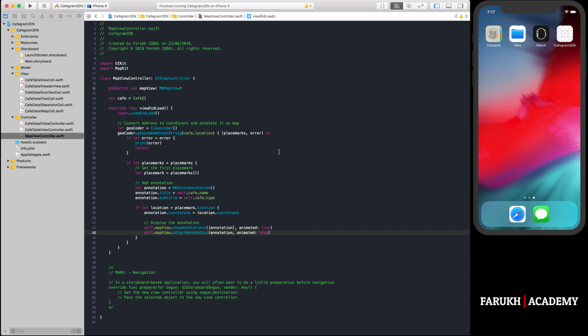We convert the address into a coordinate for annotation. Once again, we use MKPointAnnotation to add a pin to the map, but this time we assign it a title and a subtitle and use the showAnnotations method of the map view object to put a pin on the map. The method is smart enough to determine the best fit region for the annotation.